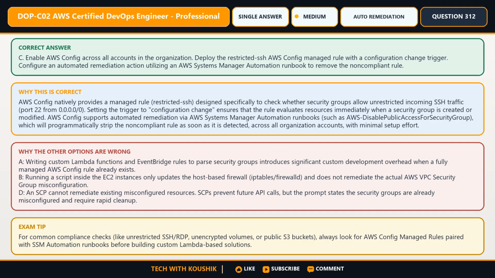A. Writing custom Lambda functions and EventBridge rules to parse security groups introduces significant custom development overhead when a fully managed AWS Config rule already exists. B. Running a script inside the EC2 instances only updates the host-based firewall, iptables/firewalld, and does not remediate the actual AWS VPC security group misconfiguration. D. An SCP cannot remediate existing misconfigured resources. SCPs prevent future API calls, but the prompt states the security groups are already misconfigured and require rapid cleanup.